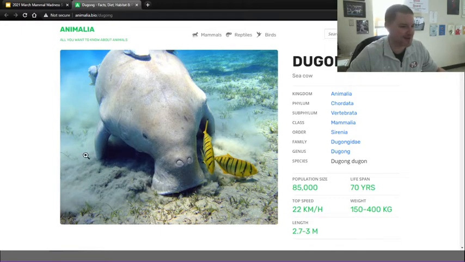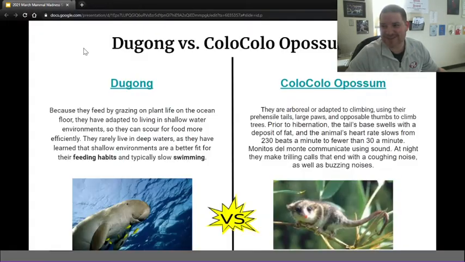So we've got a nice little snapshot of each one of the animals here. The dugong, also known as the sea cow, is a great one there. I love that little guy.